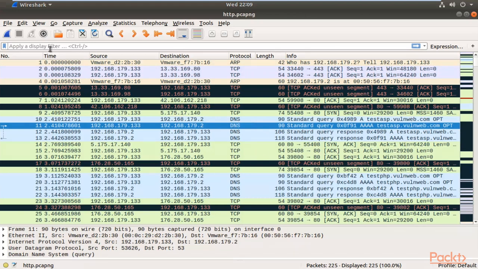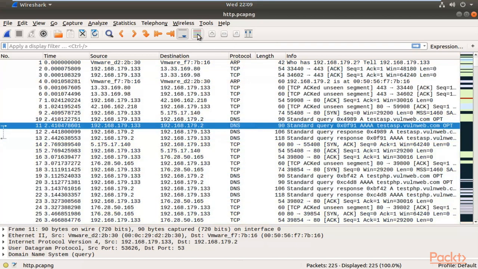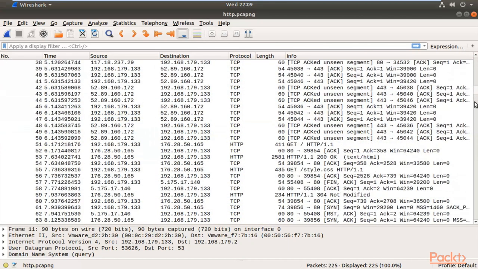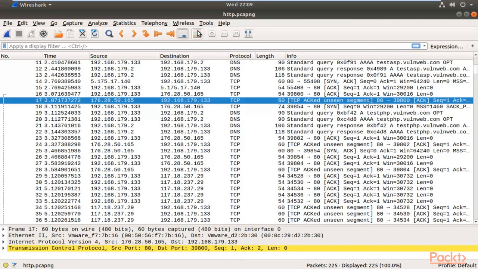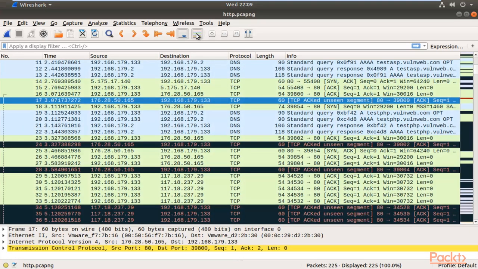Now, how can you change these colors or remove the colors? If you want to remove all the colors here, you can click here and you can see that we have removed all the colors. Now it is white. If you want colors, you click on that button again and you will get colors again.